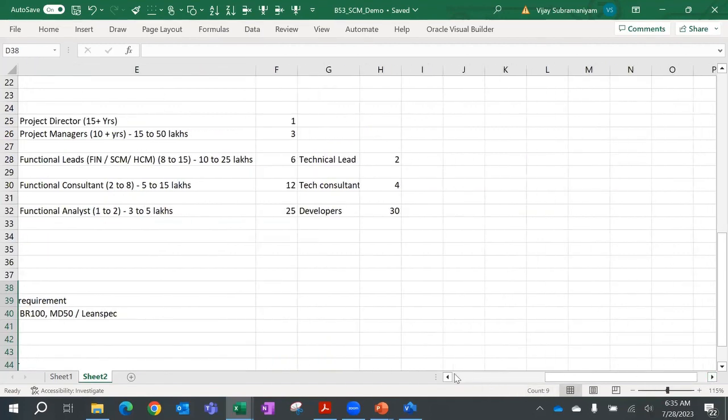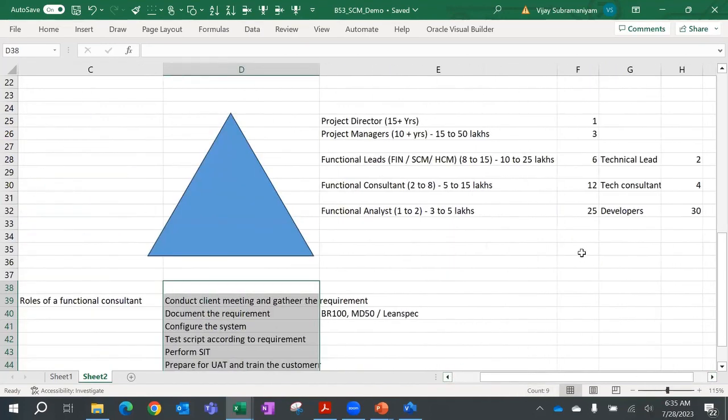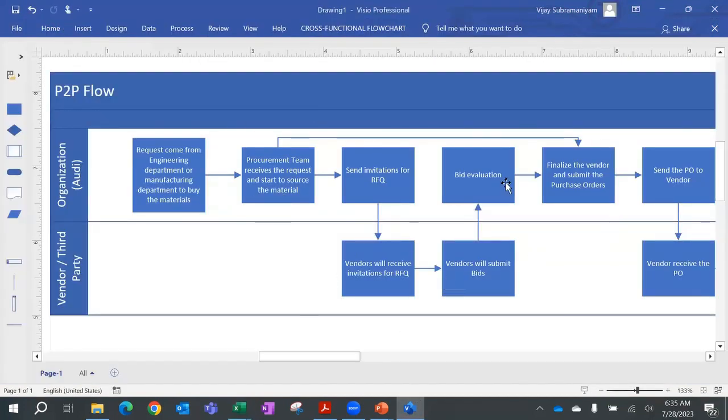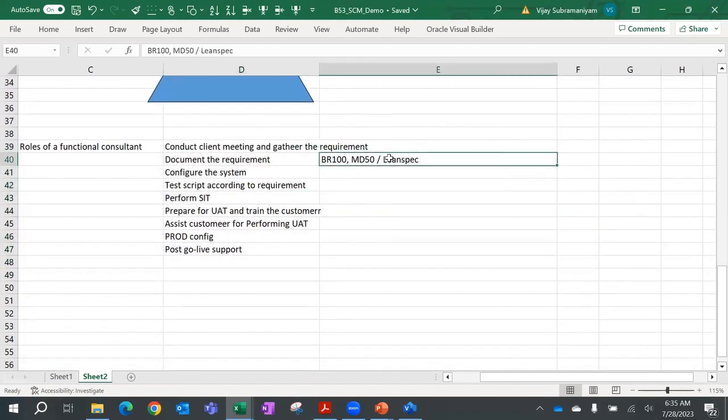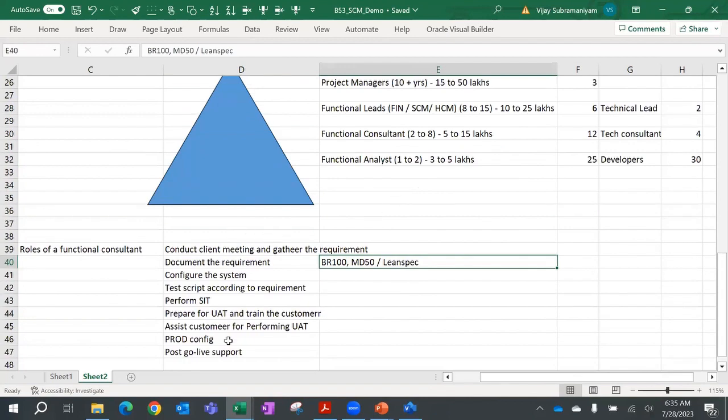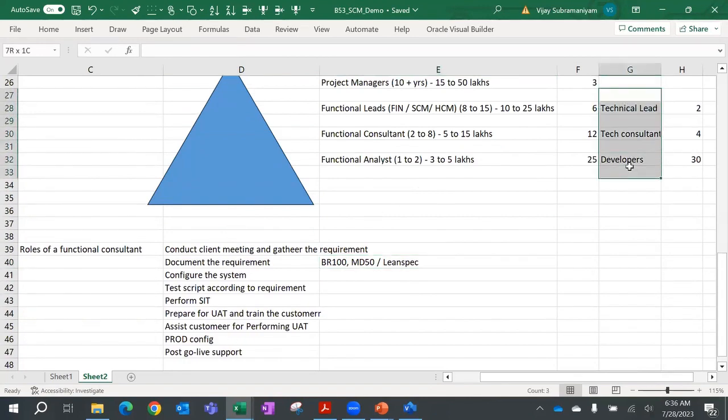Sorry, I'm interrupting you, but even if you learn that, you should not go and do the technical documentation. You will be doing only the functional documentation. You will write the process flow like I created. You need to put a detailed step-by-step process flow, L1, L2, L3 process flow, and then say what configurations you are doing. Basically, the BR100 and MD50 only you will do. Even though you learn this process, the technical documentation should be done only by the consultants and developers.